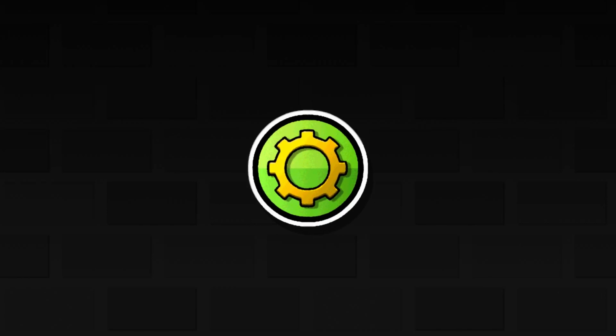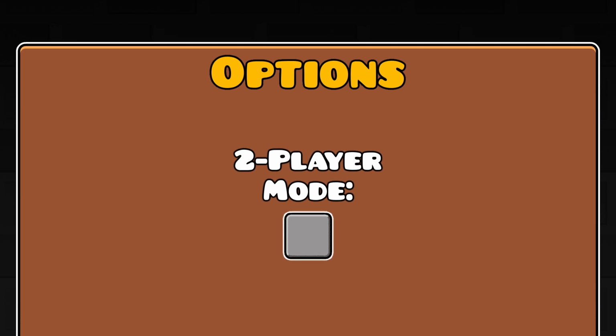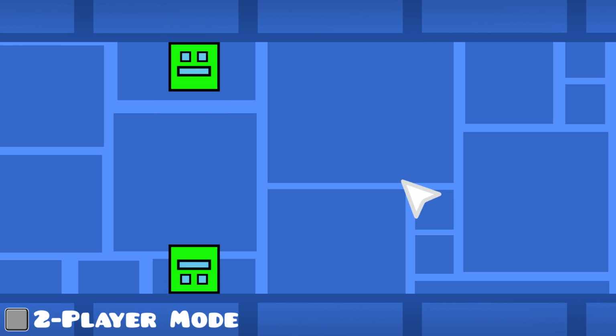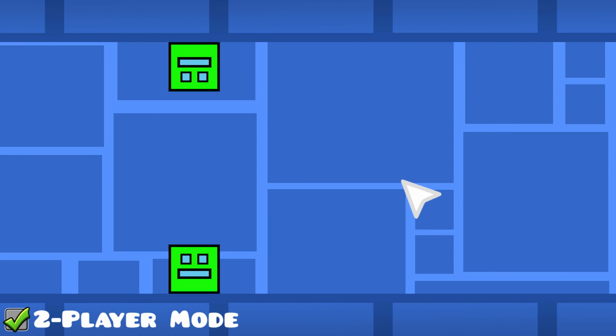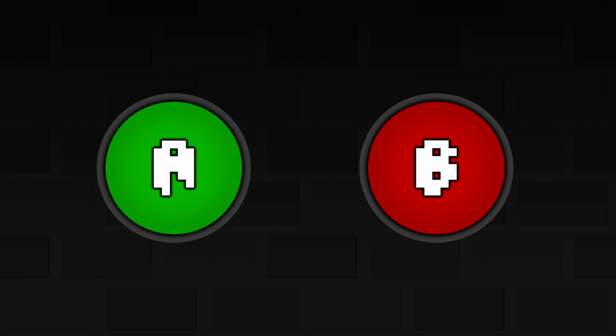In a level's options panel, there's a setting known as 2-player mode that affects how dual portals work. When it isn't enabled, you can make both players jump by clicking anywhere on the screen. However, when 2-player mode is enabled, you can make one player jump at a time by clicking on its respective half of the screen. This was, without a doubt, one of the most revolutionary features to be introduced to the game, as it added a whole new control to a game that previously only had one.